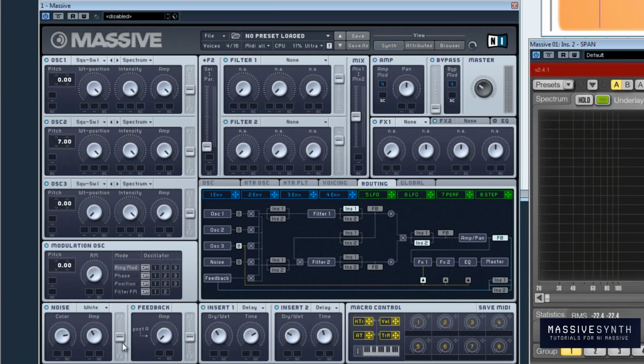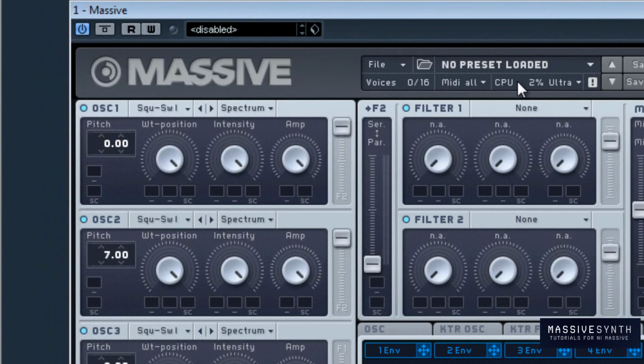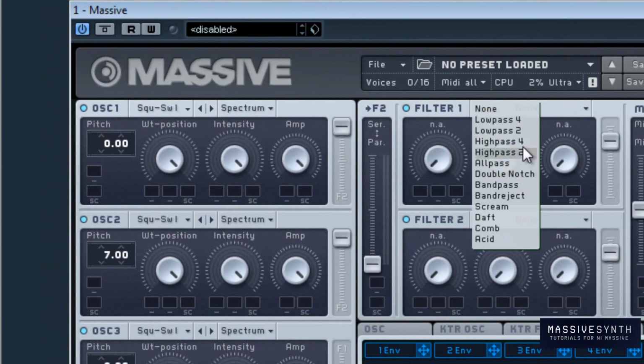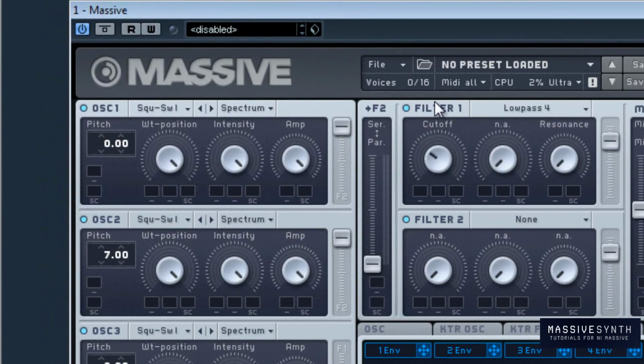Now what I'm going to do here is route all these directly through filter 1. This way we can put on a low pass. We're going to go with a low pass 4 here, just the cutoff. That way we can cut off some of the top end. We can also increase the resonance if we want to. Get a very specific type of frequency that we want to occupy when we're doing this.